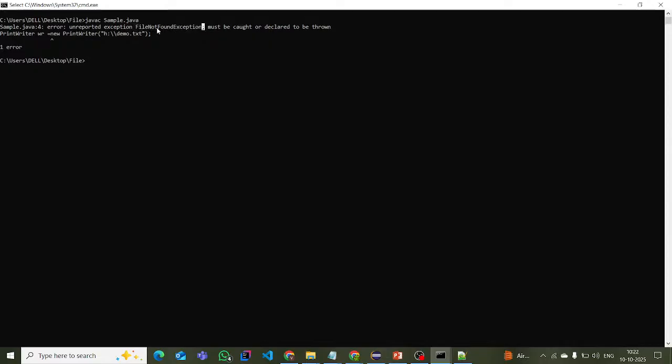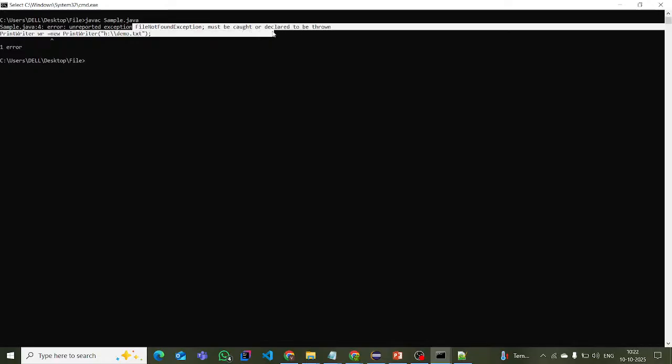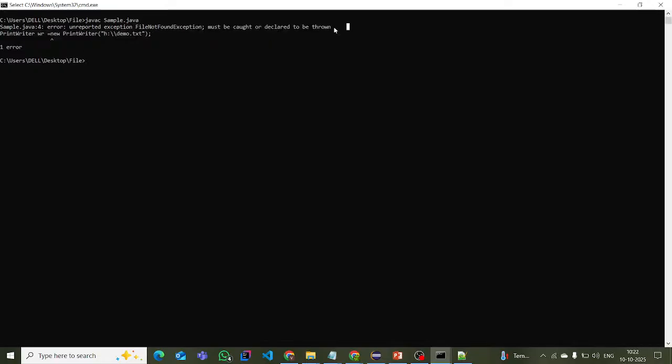I want to make a point. If the file is not available in your folder, it will throw the FileNotFoundException. Must be caught or declared to be thrown. It is giving the suggestion. Okay, sorry, it is giving the warning. It's not an exception, it is a warning. If the file is not available, then how do you continue your process? So it is one warning.